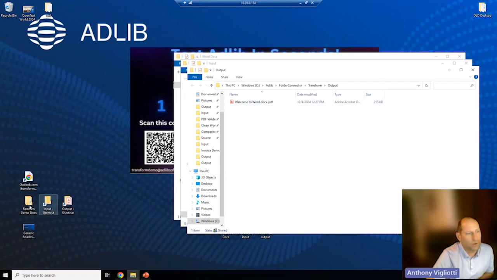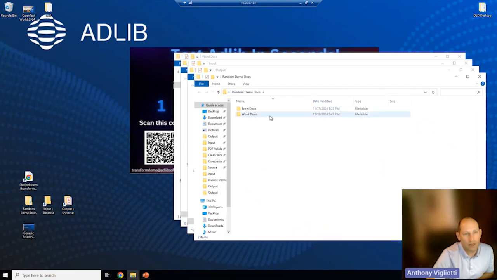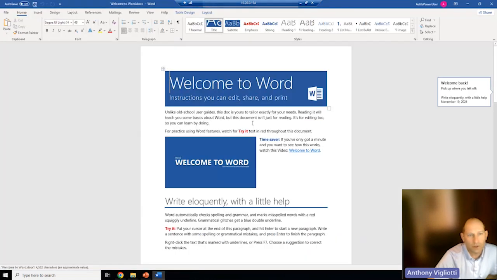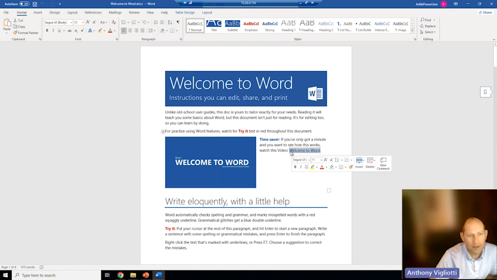So let's take a look a little closer at that Word document that we just put in there. You've probably seen and ignored this document a thousand times. When you first open Word and it says new document, typically there's a "Welcome to Word," right? This isn't a document we created, but it's a nice document for a demo because it's got some graphics in it. It's got some hyperlinks in it.